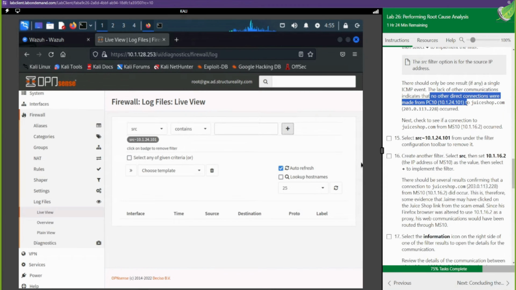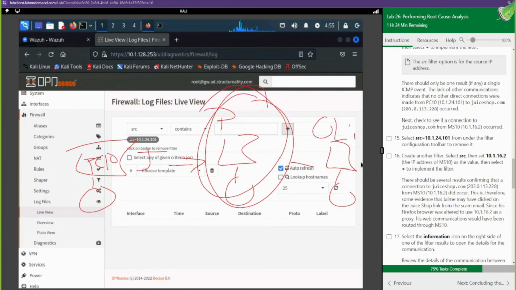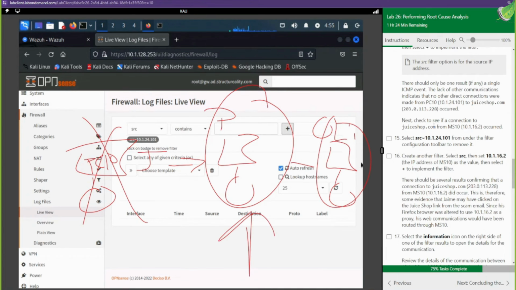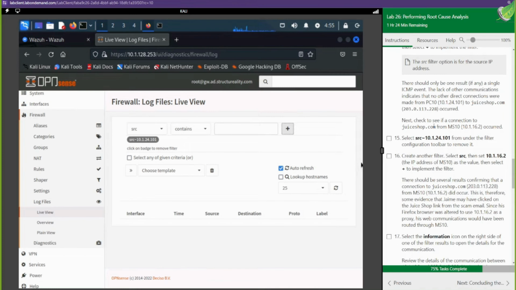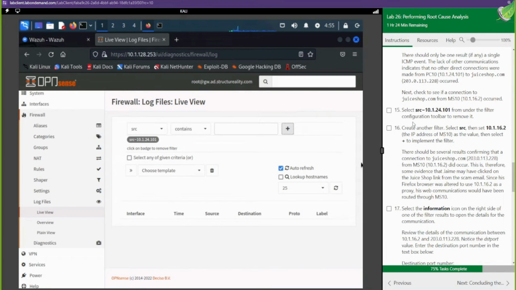So there were no direct connections made from this PC to juiceshop.com. And that's right, because it would have been through the proxy, remember? We're not going to see connections from PC10 to juiceshop.com. We're going to see it from the proxy, not juiceshop, because his computer was compromised. He downloaded that script, and that script created a proxy on the system. Cool, so that was that.